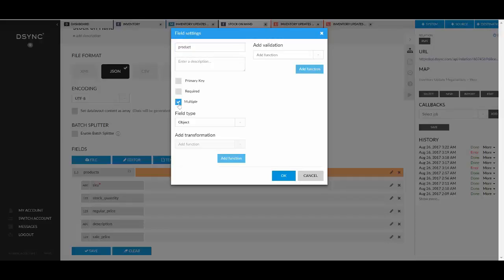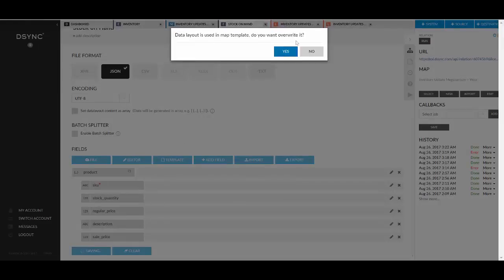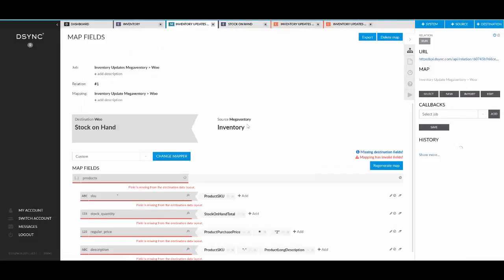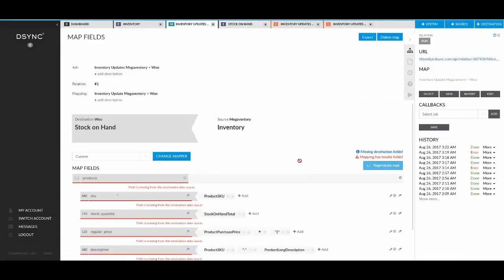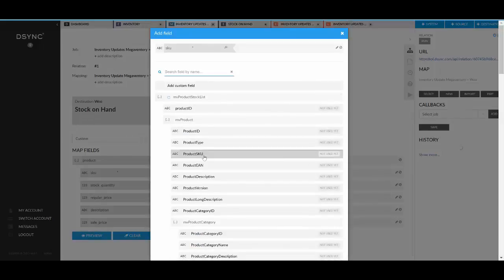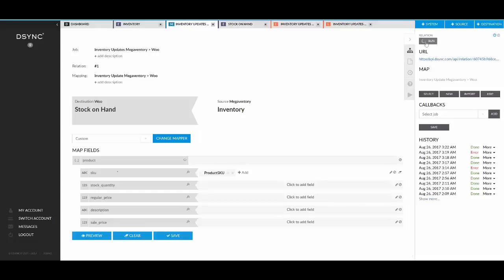No, that would fail in our mapping. So let's make it a product only. Let's see what it does. So let's save this. We will override the mapping engine again because we're changing the destination data layout. So I just regenerate the map here. And let's just map the SKU for now on it. We don't need anything else for this demonstration. And let's run this. Let's see what WooCommerce says.